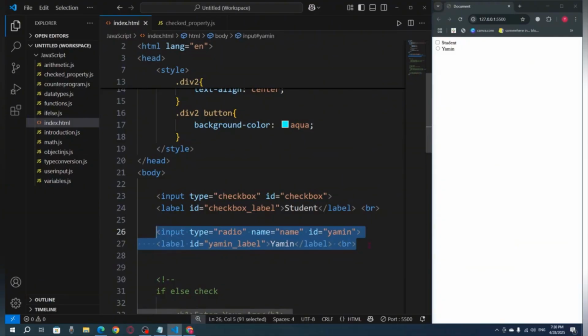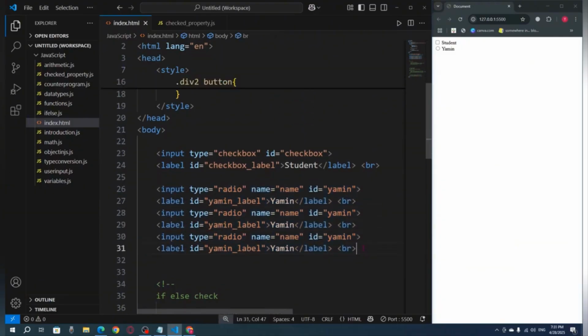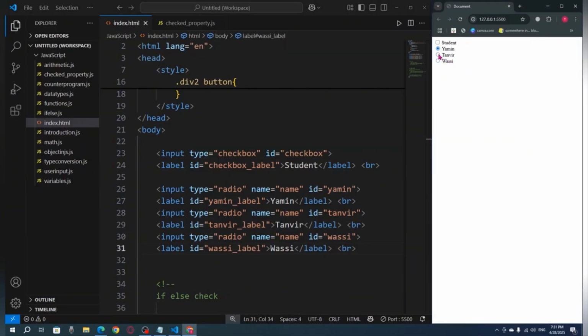And I want to create two more radio buttons. Here the ID will be Tanvir, and here Wasi, and here I'm going to say Tanvir level, and this one Wasi level. So if I save it, here I'll say Tanvir, and here I'll say Wasi. Okay, now you can see I can actually check only one.